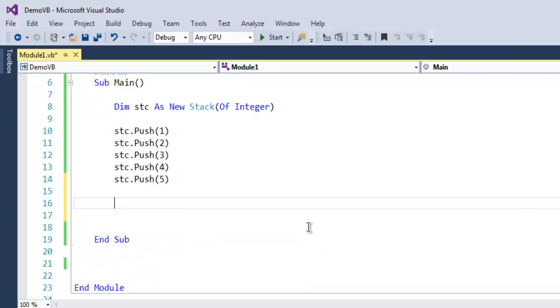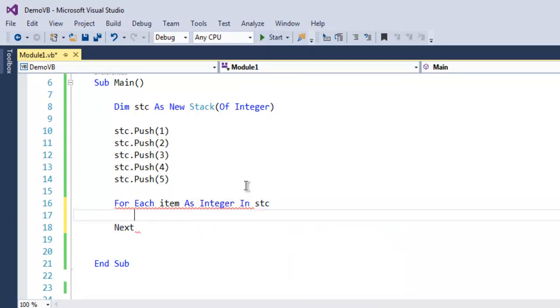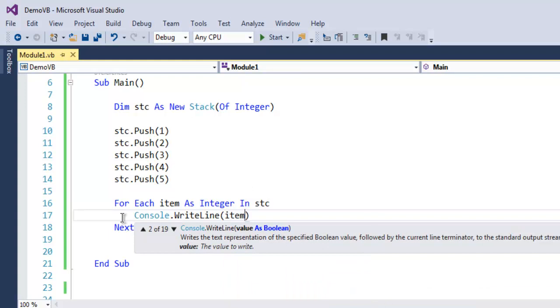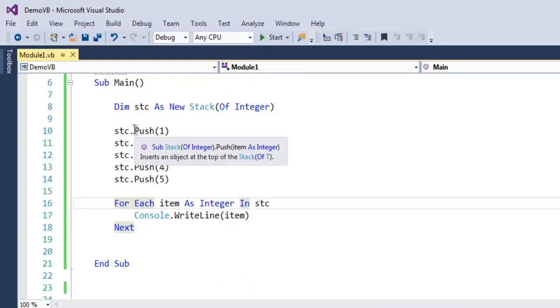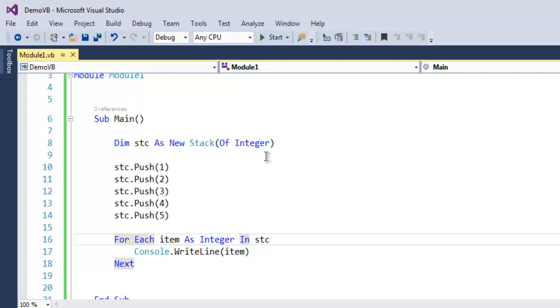let's access all these with the help of For Each. So For Each item As Integer In STC, I'm going to use Console.WriteLine and then call for item. This is to access all these elements one by one, starting from 5 up to 1. Like I said, last in, first out, so we are going to access that. Okay, let me execute this statement.